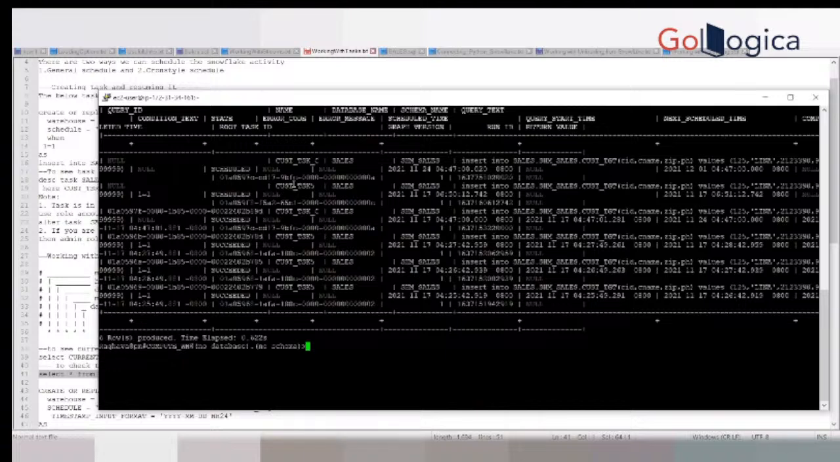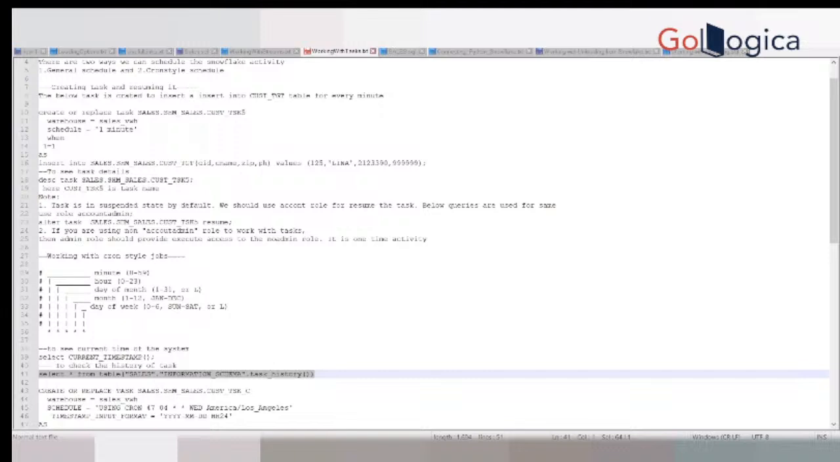So I created some others. At what times also, I'll come back later, but just remember this command. Select star from the table of, so database name and this one. Your task history, it will give you the task.